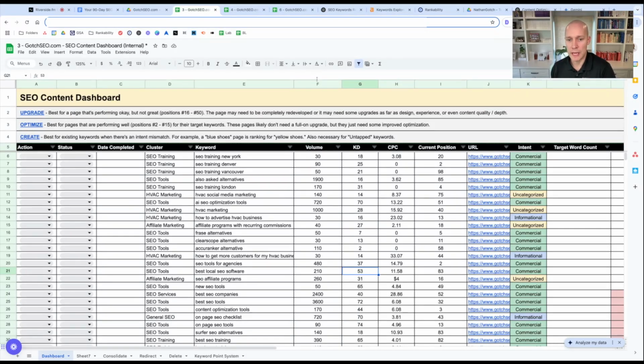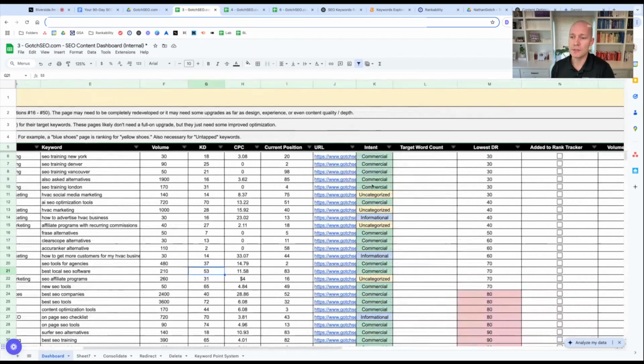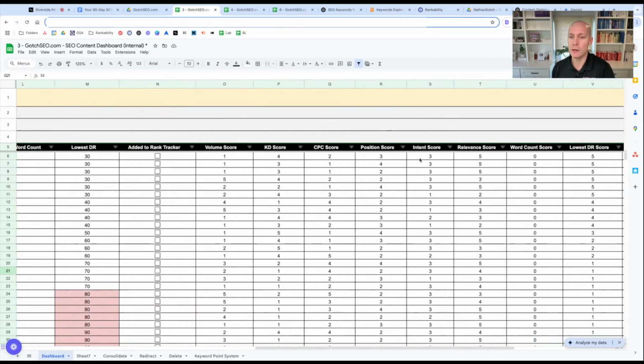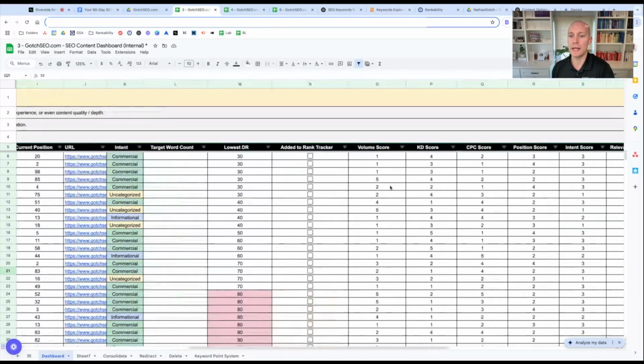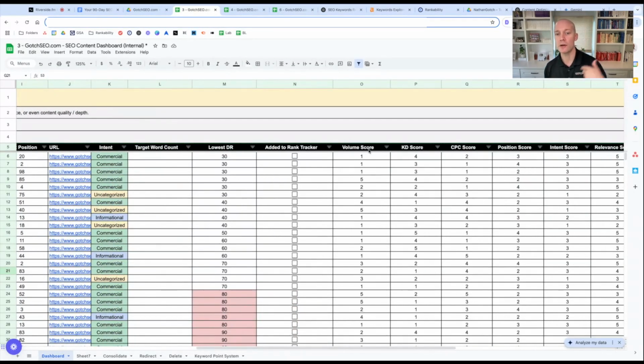First, we have the volume, KD, the cost per click, and the current position. All four of these metrics we already have. So what happens is it's going to come over here and assign a point score to these. Basically what we're looking at here is pretty simple. If it has higher volume, it's going to get a higher score. If it has lower KD, which is keyword difficulty in the context of SEMrush, and Ahrefs has a KD score as well, it's going to get a higher score.